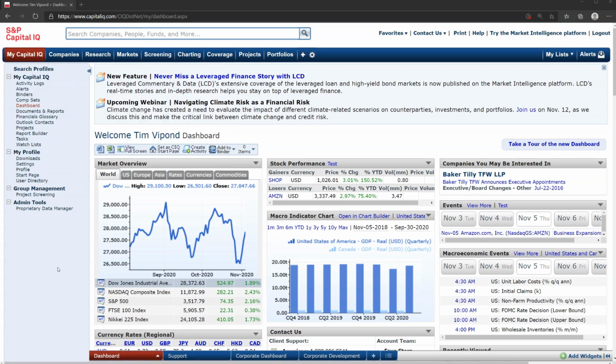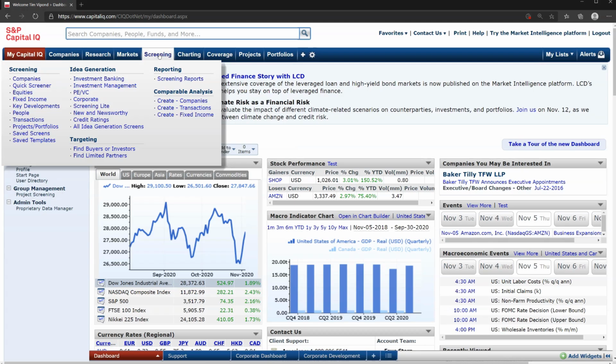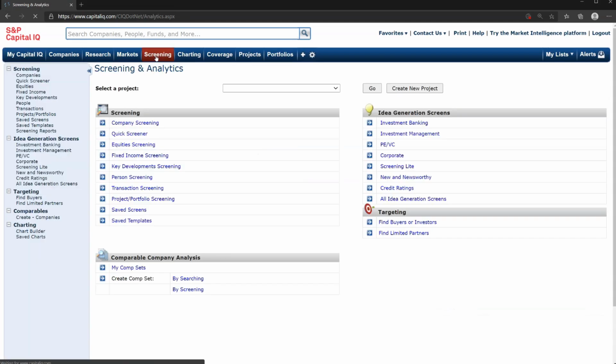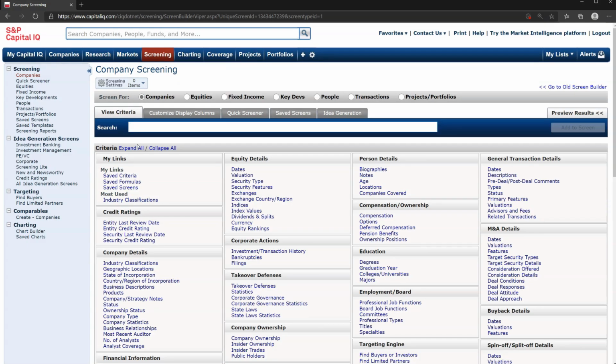So we're going to spend quite a bit of time here in the screening tool. Let's click into screening right now. And we could start somewhere like company screening. And this is where we're going to set criteria. So imagine that we're looking for a company in a particular industry and we don't know the company's name or its competitors. This is why we're using the screening tool. We're trying to find these companies.